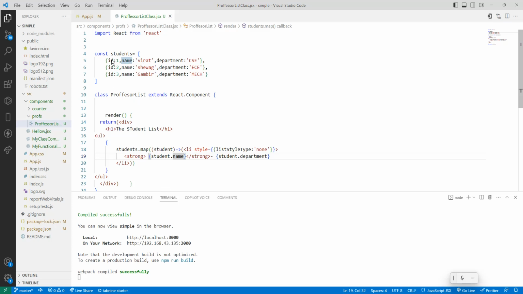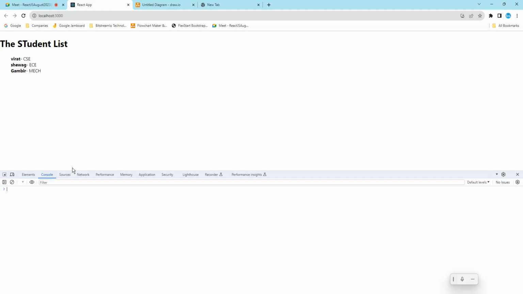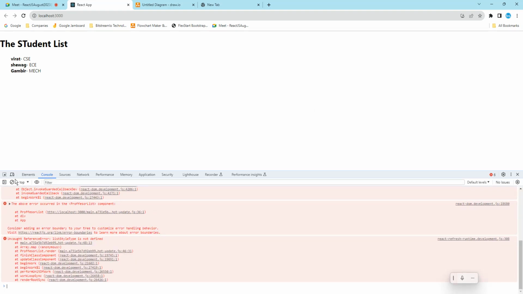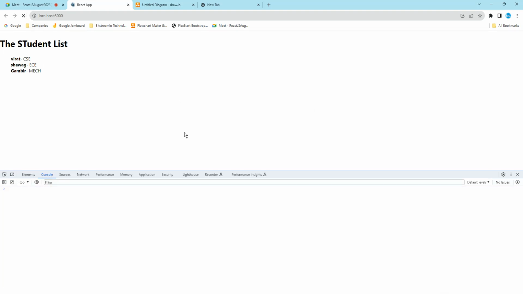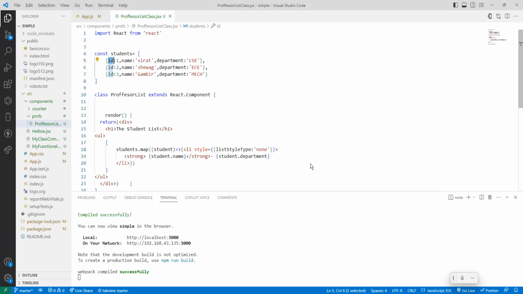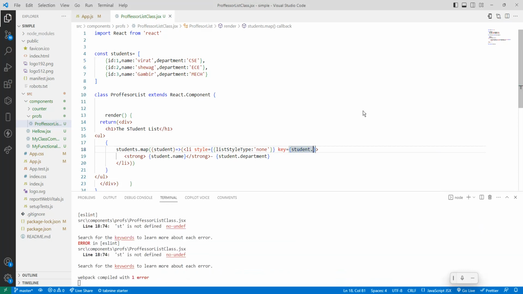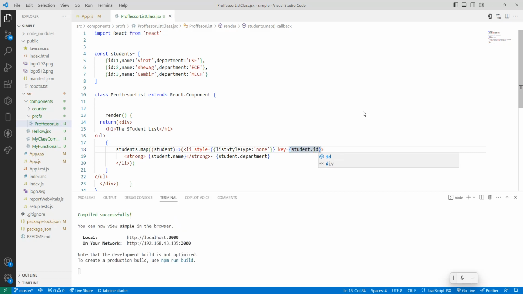So if you see here, if you do Control Shift I, see, run it, it will run here. See, you are seeing the warning: each child should have a unique key prop. So how to pass a unique key prop? There we are going to pass key equals student dot ID. Save it, run it.